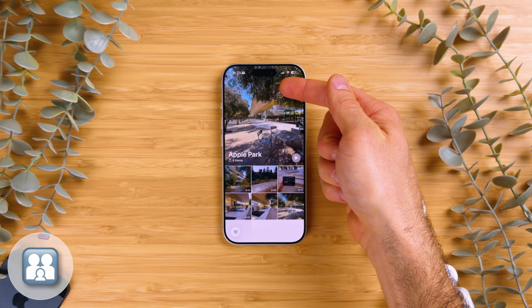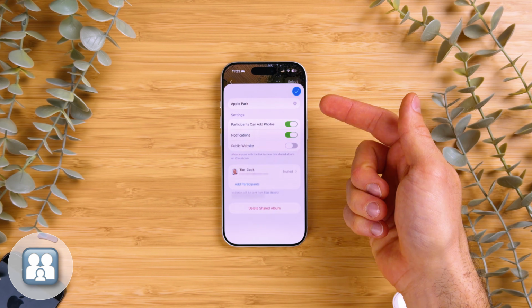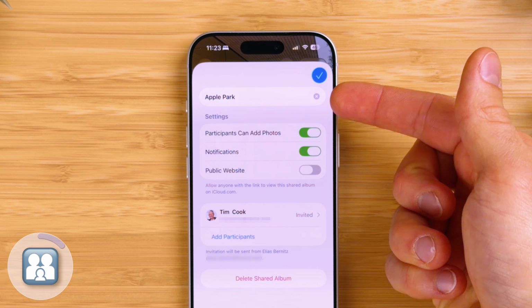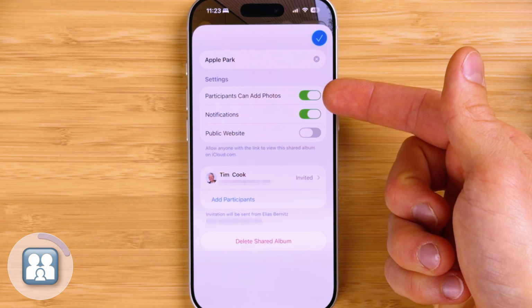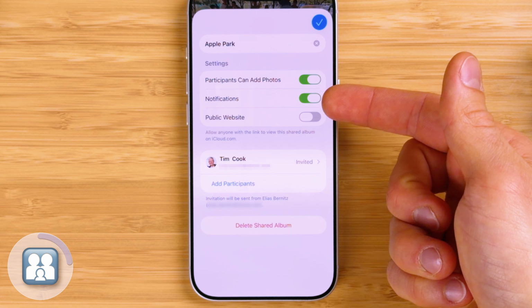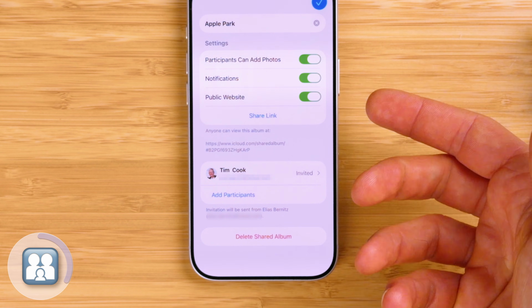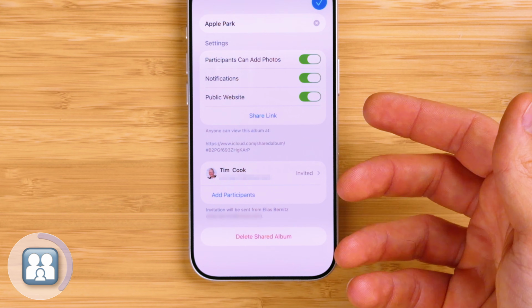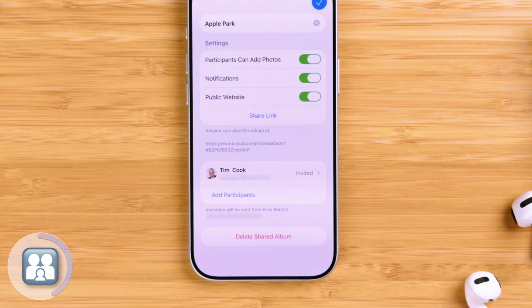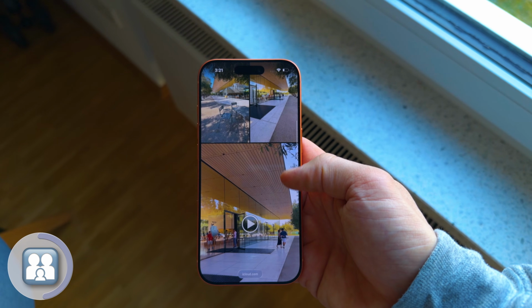When you tap the more icon and then edit shared album, a new menu appears. Here you can rename the album, decide whether others can add photos, and choose if you want notifications when someone adds something new. Oh, and you can even turn on public website to make the album shareable through a link. And right below you'll see the link you can send. When someone opens it, it looks like this.